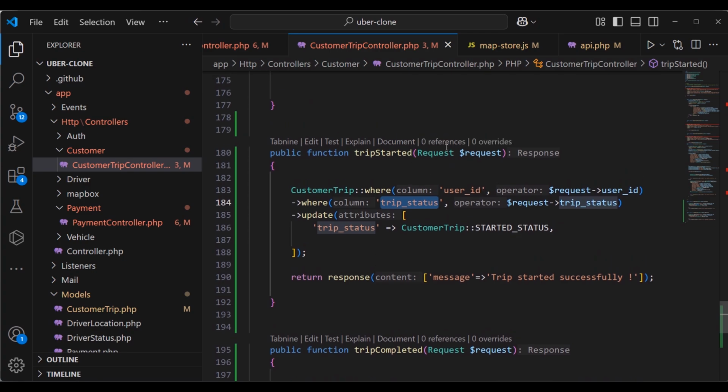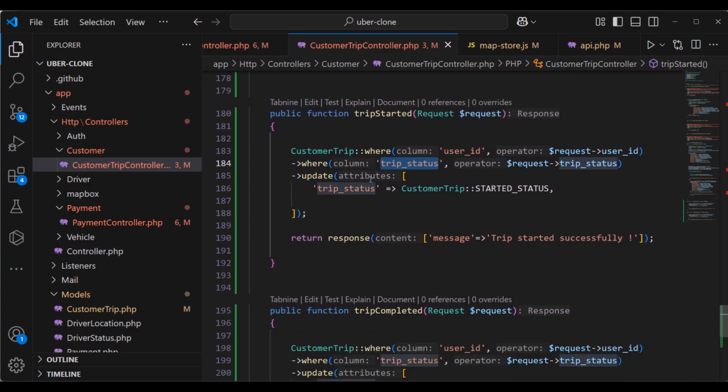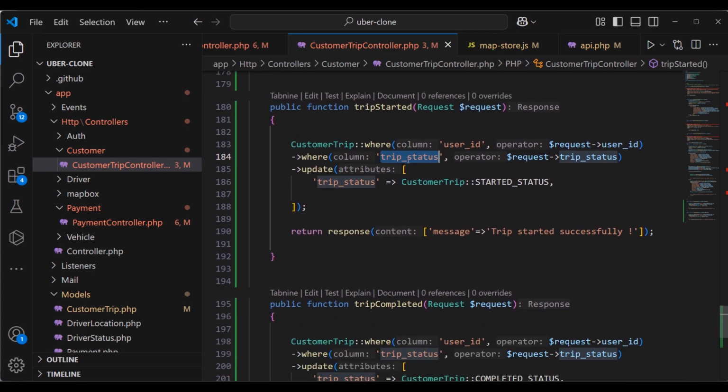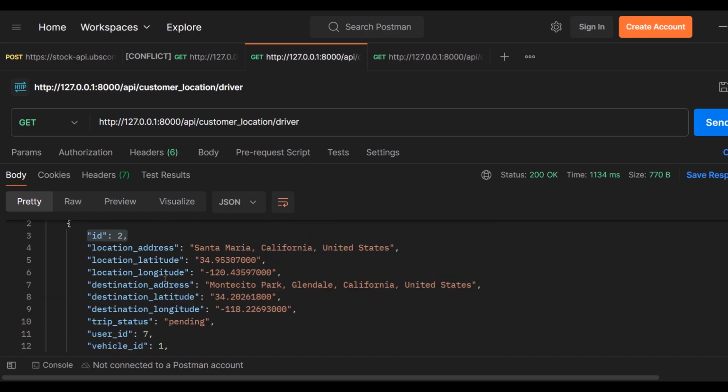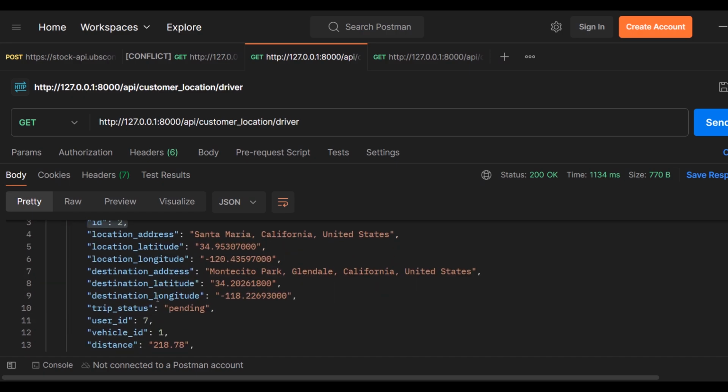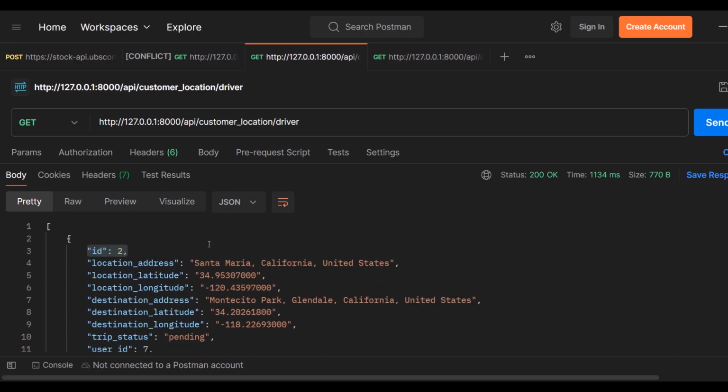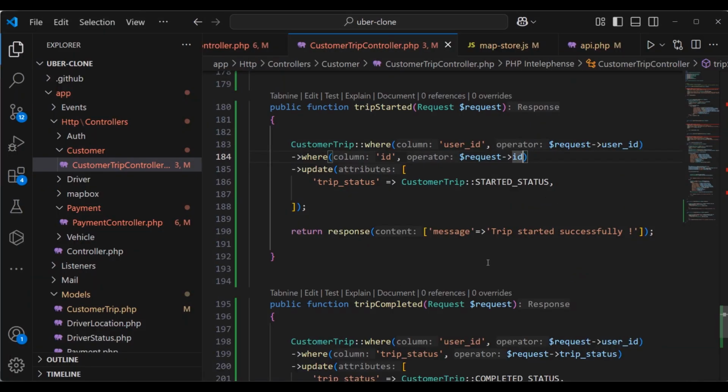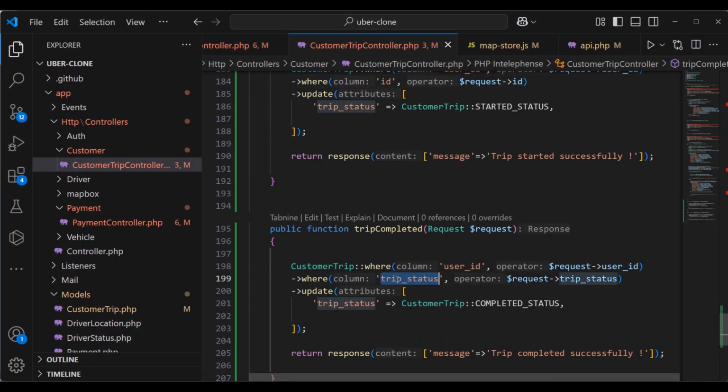And in here, guys, everything is okay. And I see that we should pass the ID instead of the trip status here. Because if we head in Postman, here you can see that we are getting the data of the trip. And since we got the data of the trip, we need to change the status by using the trip ID. And here we're gonna pass the ID instead of the trip status.